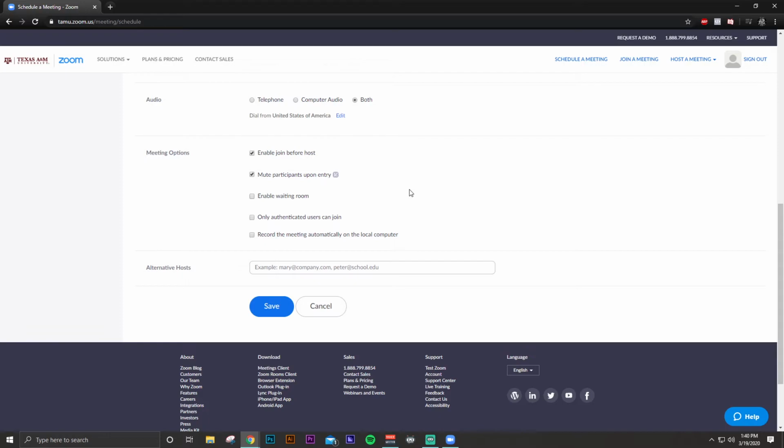As you keep scrolling down, we get to the last section that says meeting options. You want to have the meeting option set to be able to join before the host. This allows students to get in there before you do, giving you time in case students want to join a little before or just early. Also, you want to have mute participants upon entry checkmarked. That way, when they join, we're not getting a bunch of feedback from 100 different students' mics.